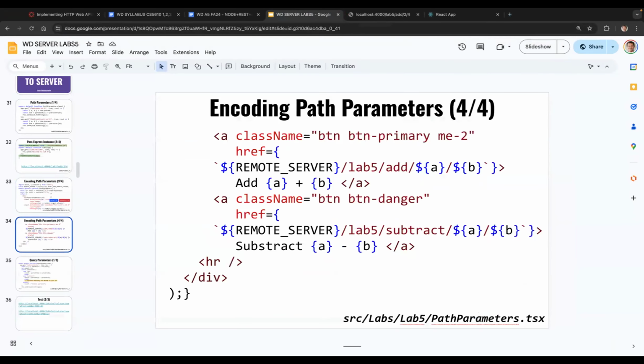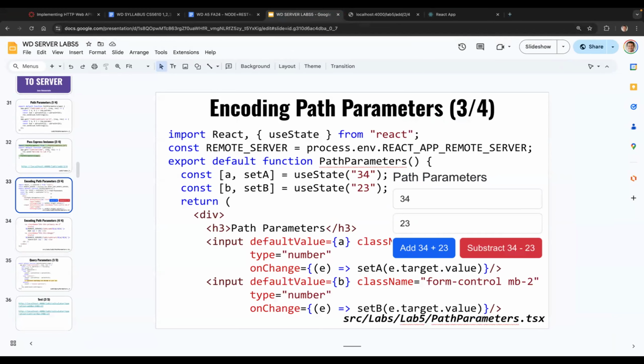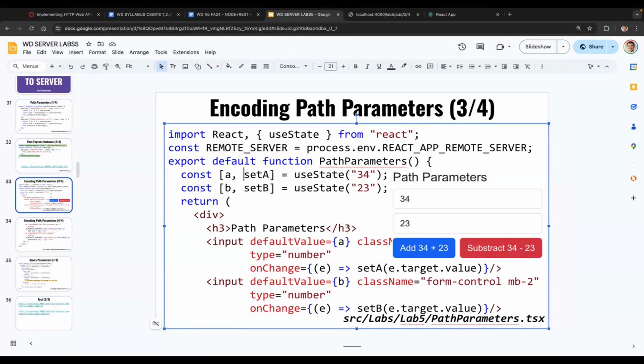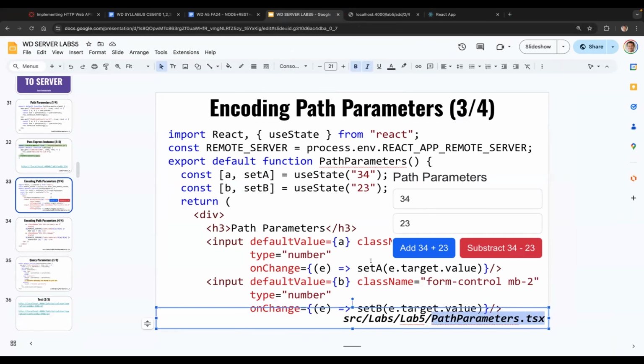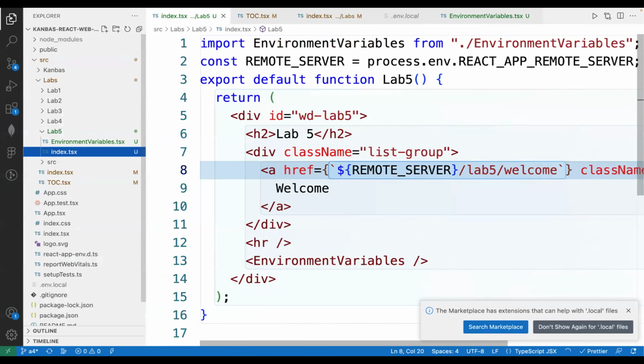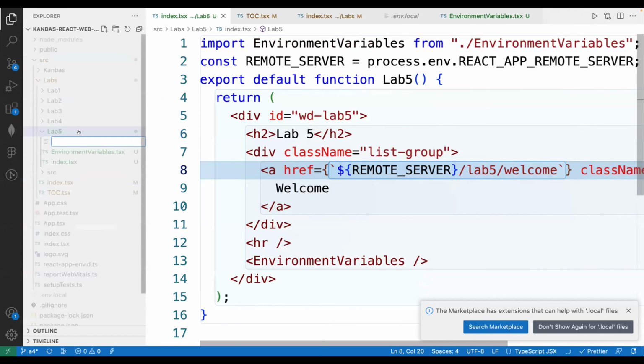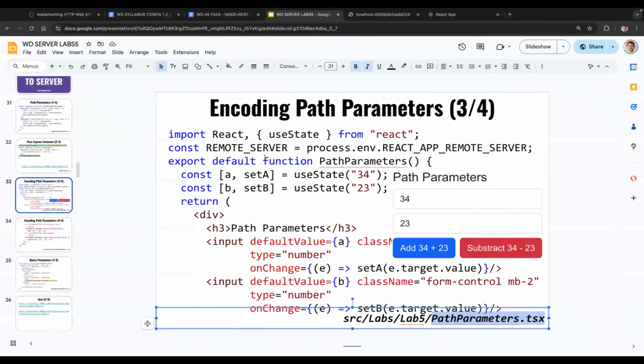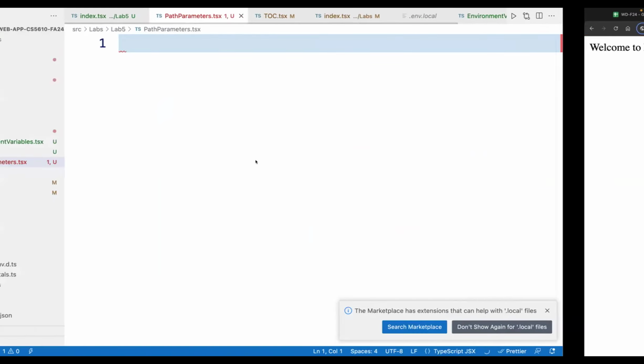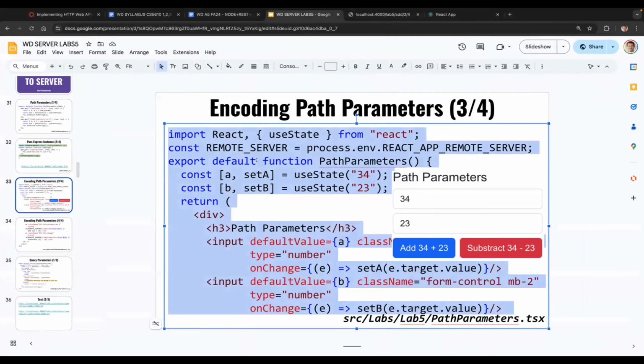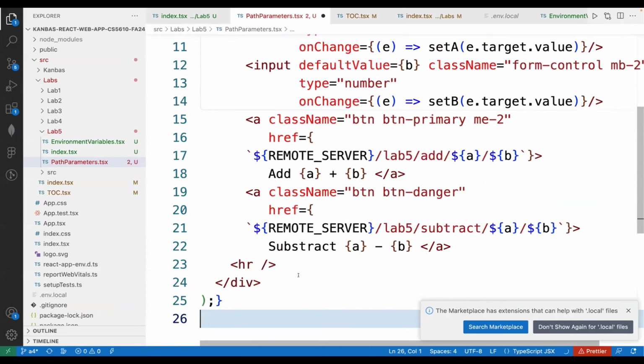All right, encoding parameters. So let's create a little user interface in the React side, where you can maybe create a small little calculator that allows you to encode some values, some A and B, and then click on add, and it spits out the results. So let's do that. So path params, but on the browser side, so lab 5, path params. There we go. Copy this. All right, that one, and then we want links that invoke the command. There we go.